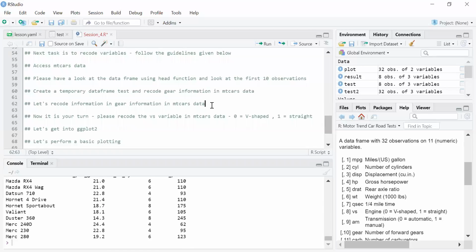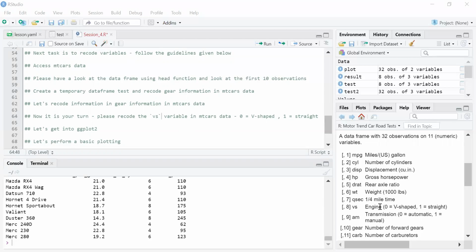And you will follow the other task where you will recode the variable in mtcars data. I think, sorry, this is the vs variable. It's not highlighted here. The vs variable to V-shaped and straight. Okay, and if you just want to know what vs is, you can use the help document. In the help document, I can see that vs is the engine shape. Okay, whether it is V-shaped or straight shaped. And instead of having 0 and 1, we want to change that to V-shaped and straight.